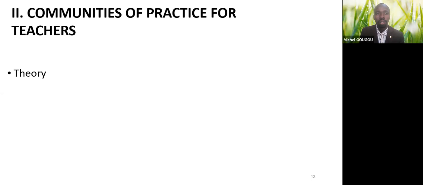During our TESOL Convention 2021, we found the communities of practice for teachers as a way to support teacher skills. So in this section of our presentation, we will see the theory, the three elements of the COP, the community of practice, and the impact. Now we continue.